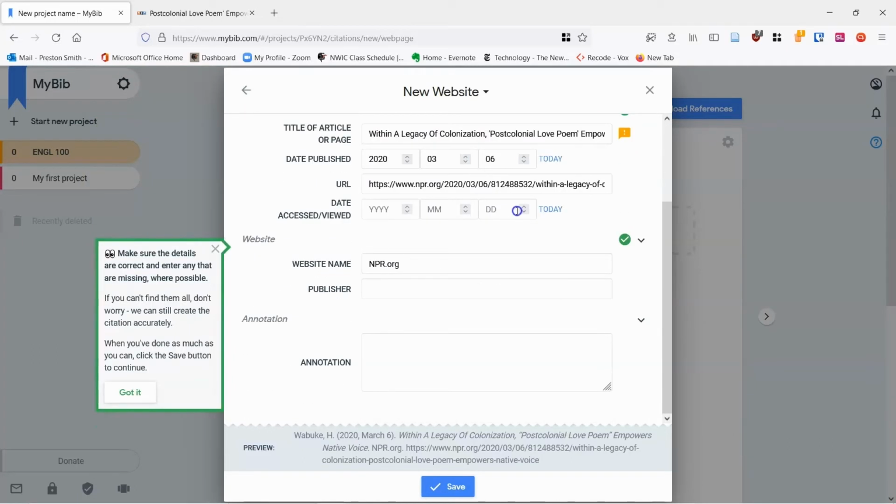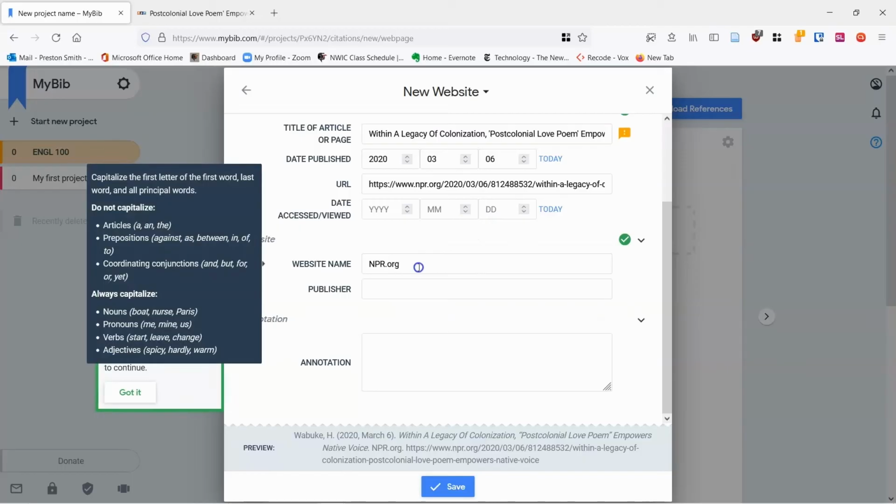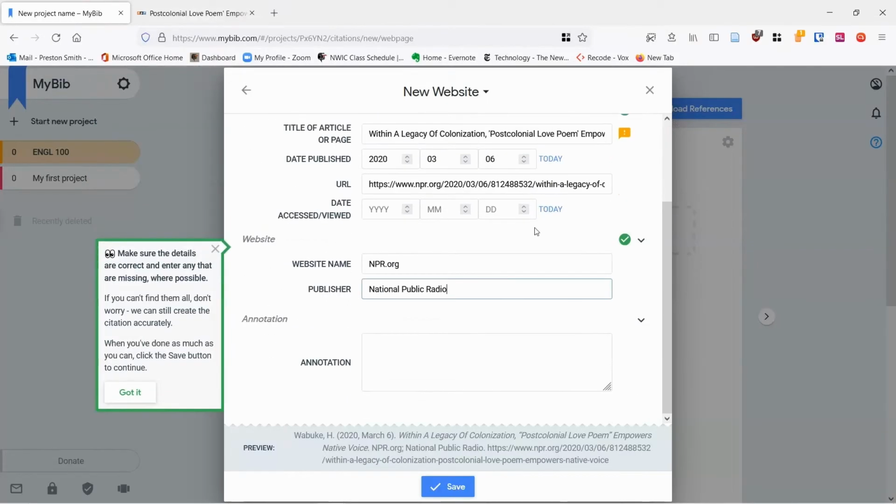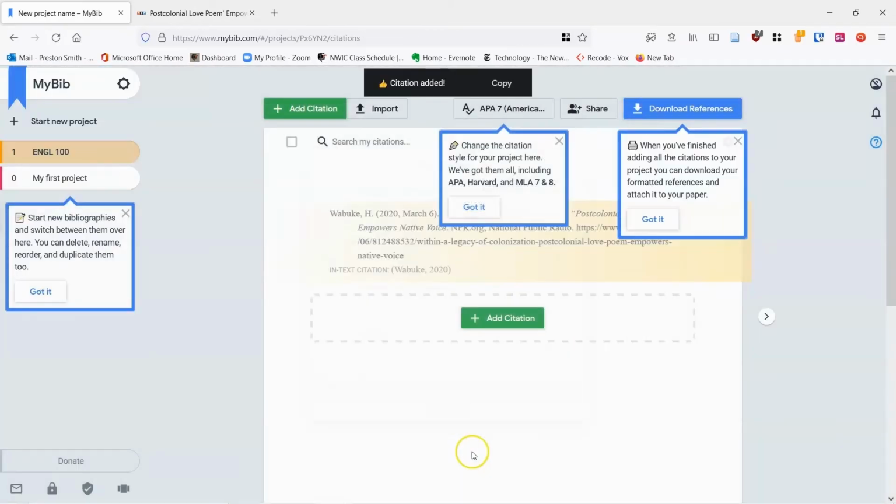This is why it's important to know how to write citations by hand, because you need to know what the essential information is so you can double check it. And under here, I might actually put National Public Radio because I know that NPR.org, the website that published it, is the organization. You want to make sure you're thorough and that you're getting all the info that you possibly can into your citation. I have everything now. I'm going to click Save.